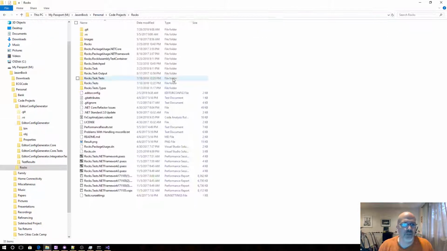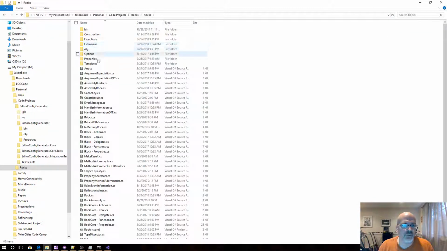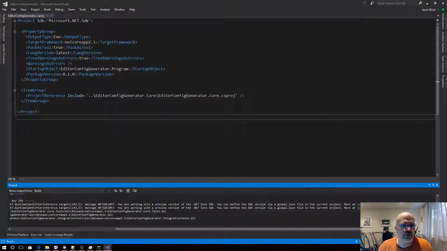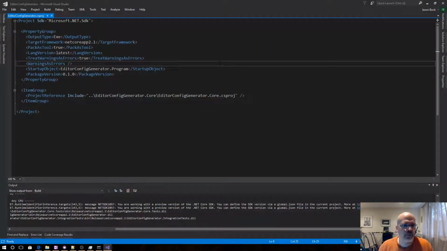What I do have is in my rocks, which is over here. There's some things that I probably want to pull over and put them into there. So let's do that, and then we'll rebuild this. Okay, so package tool, lang version, tree warnings are there. So we'll say this, at least we want to have come over.